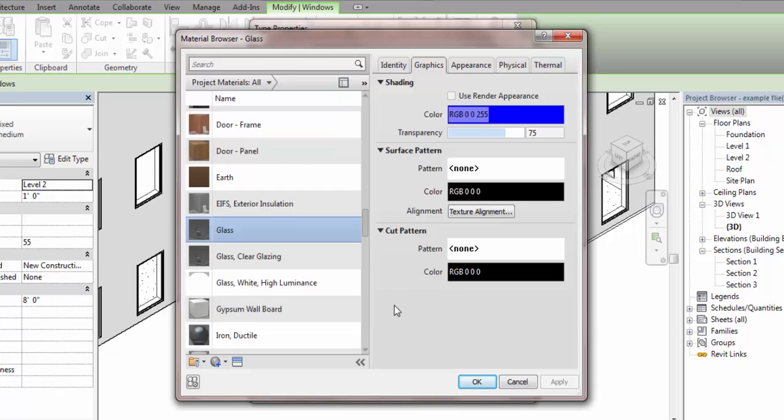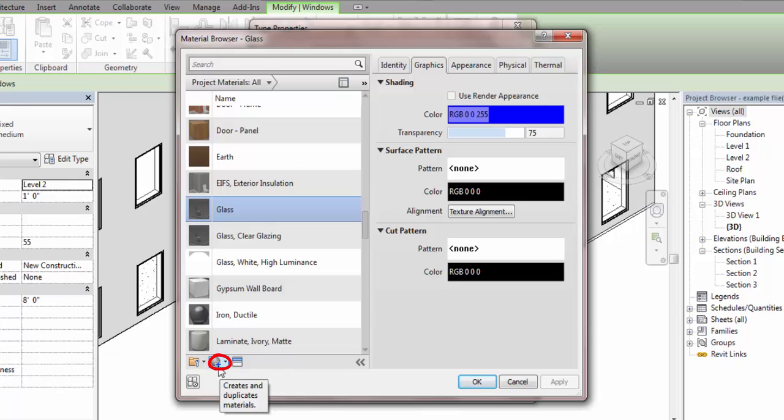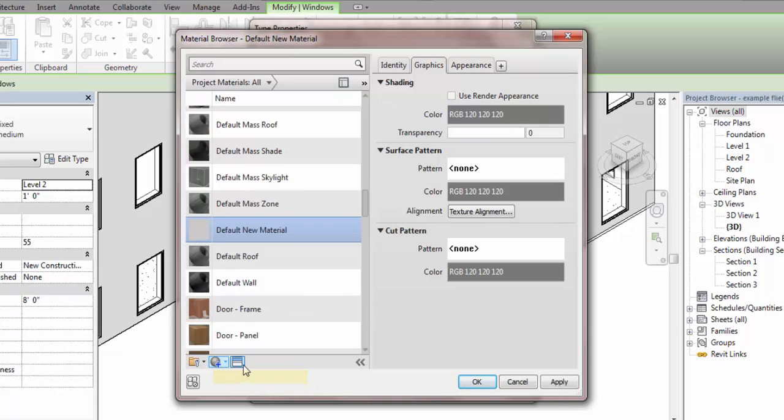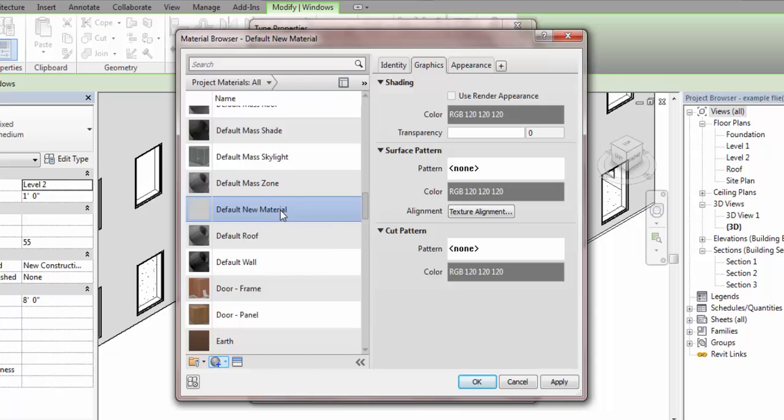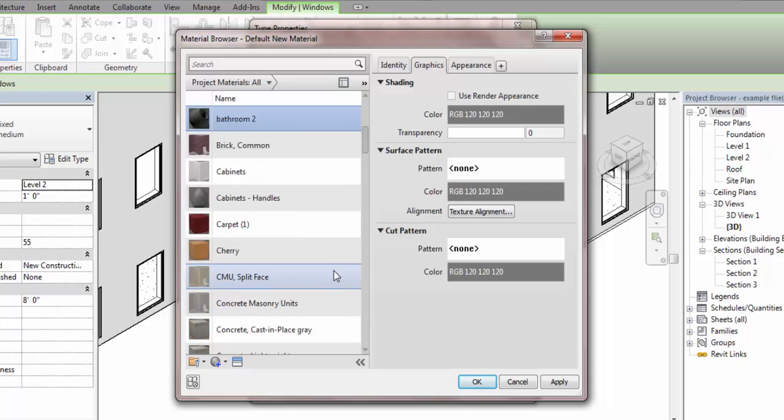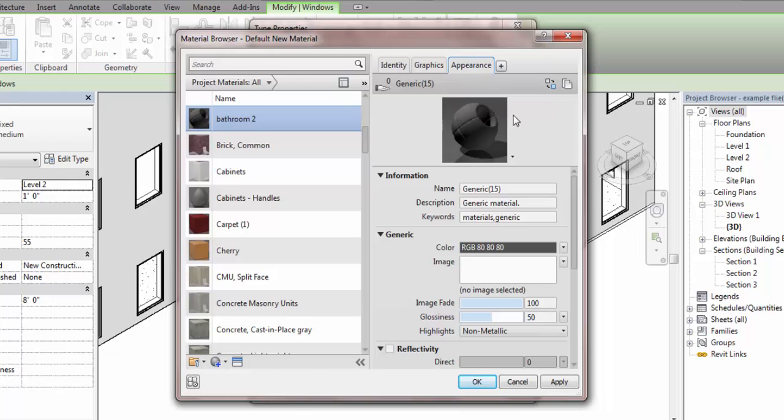Now what we're going to do is create a new material. So we're going to come down to this circle, and we're going to click, and click on Create New Material. Now I'm going to right click on this default new material and rename it to Bathroom 2 and hit enter. Okay, and so now we're going to go into Appearance, and we're going to change a bunch of settings.